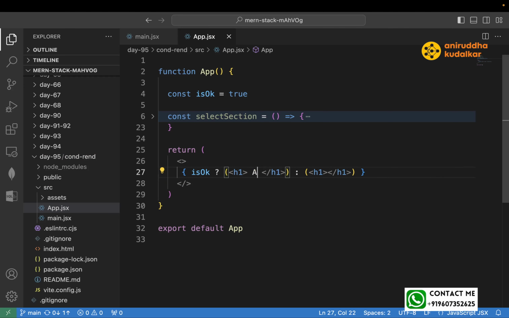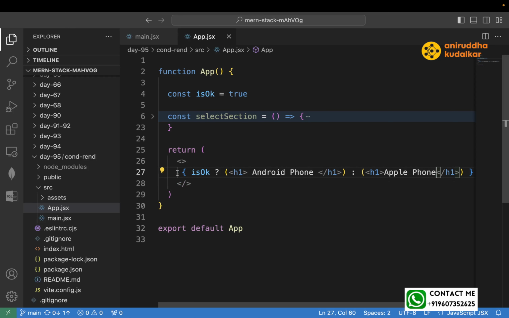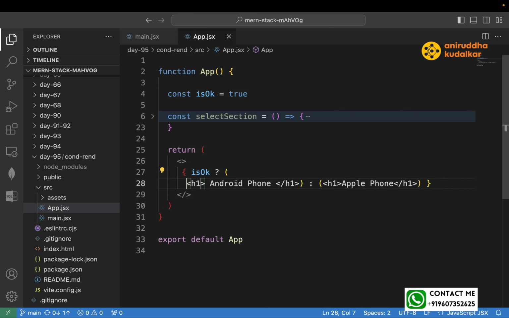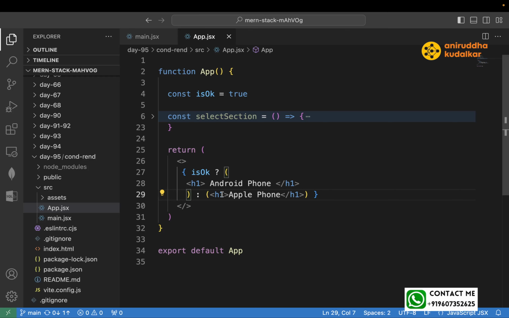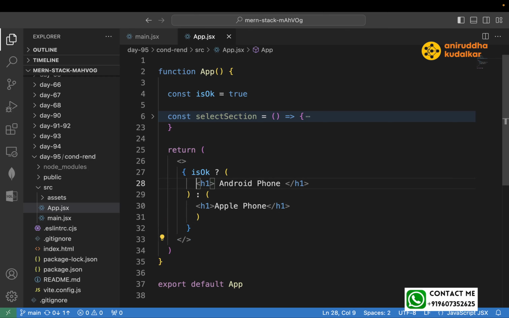And here we can say Android phone and Apple phone. The ternary operator is also okay. Straight away here, for better understanding purposes, you may hit enter here, here, here, and here, and like this. This is the simple ternary operator. This is also okay.